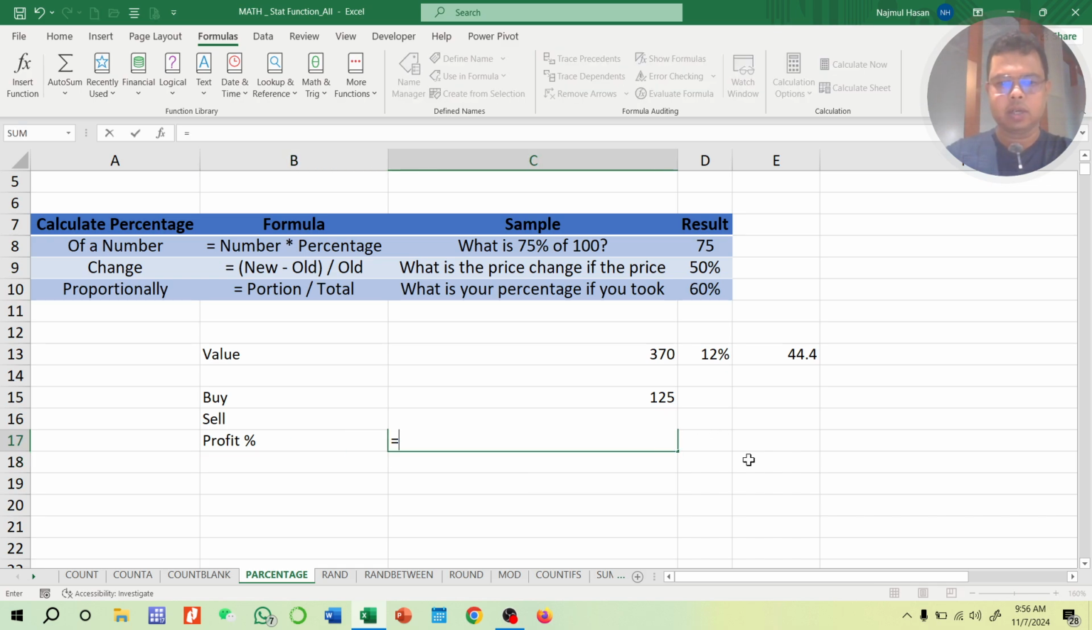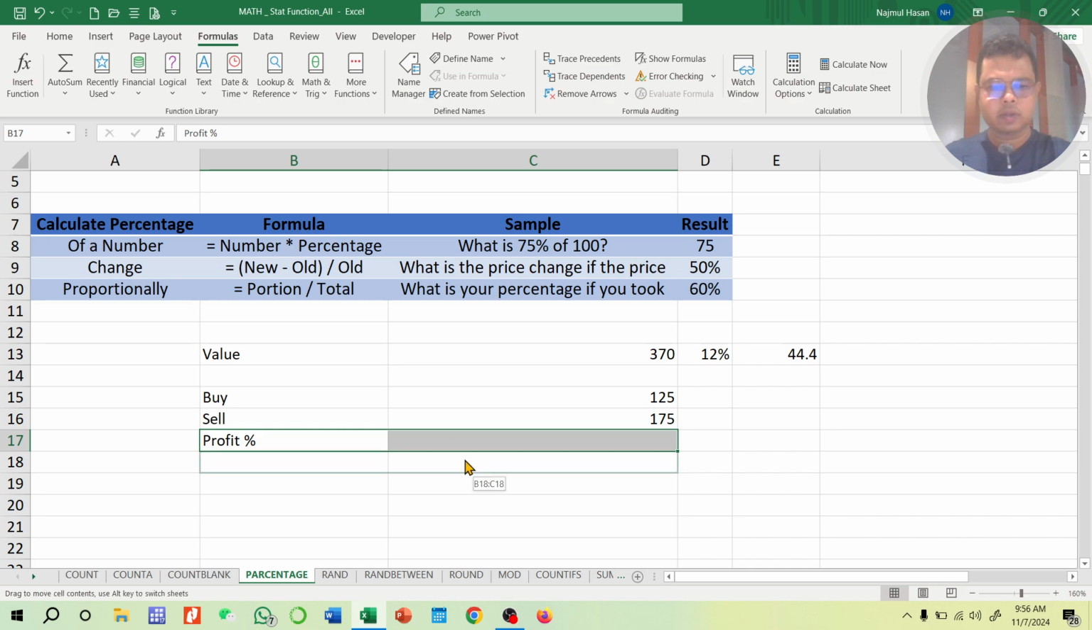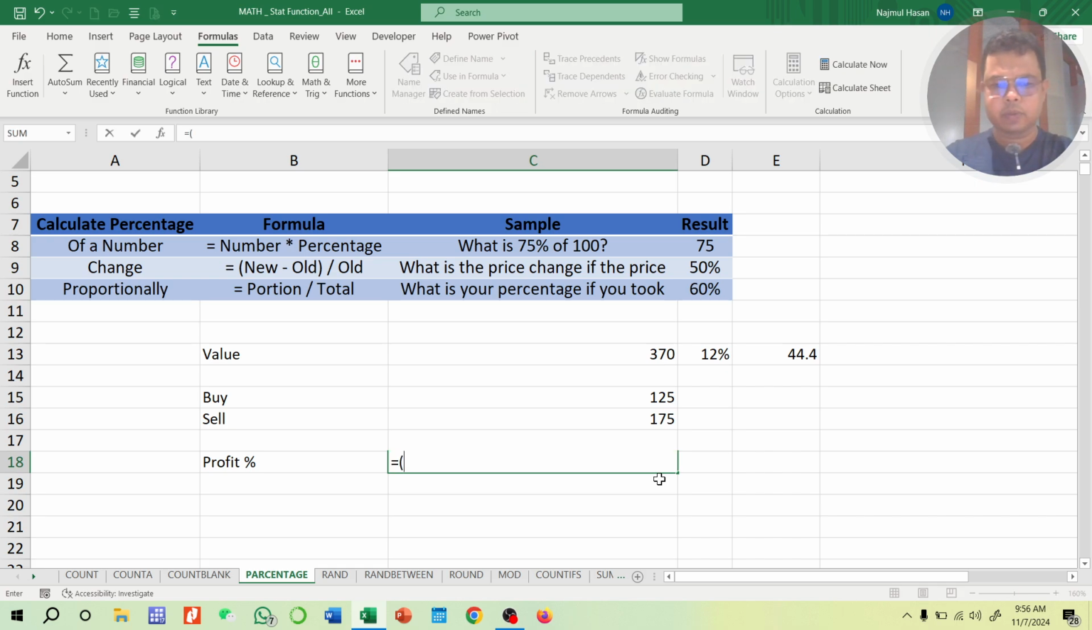For example, equal, first parenthesis, the selling price. What is the selling price? Here, equal, first parenthesis, this is the selling price, and minus the buying price. So it means it's a profit. This is the profit, so divided by the, sorry, divided by the buying price. So this is the profit.